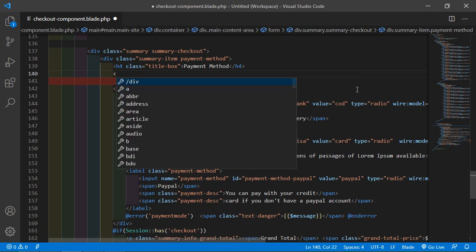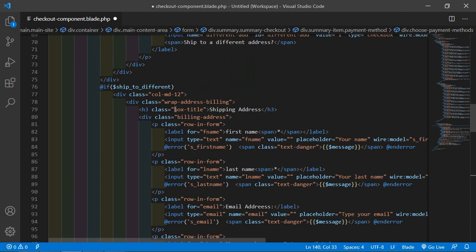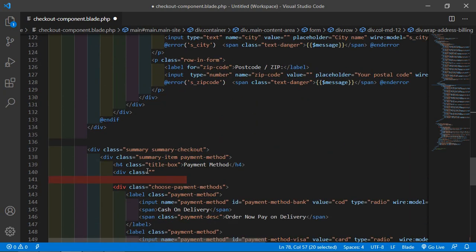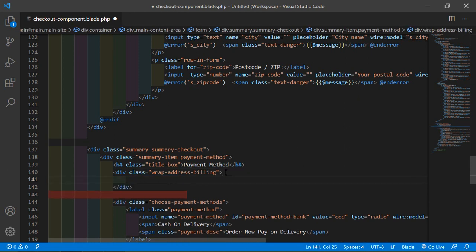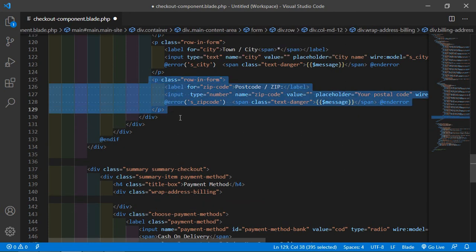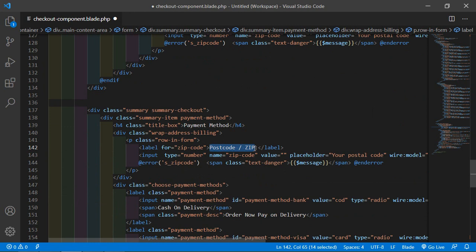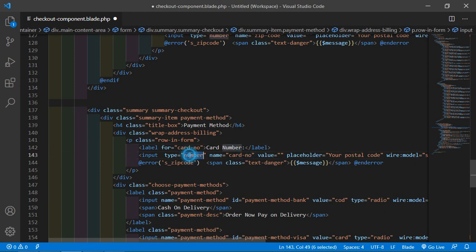Alright, and now let's add a div and add the class name. Let's copy this class, this one, and paste it here, and now close this div, and inside this div let's add an input text field. So I'm going to copy this and paste it here. Alright, and now change the label text to card number. Alright, and also change the name to card-number. Okay, and type text, and inside the placeholder also write card number.